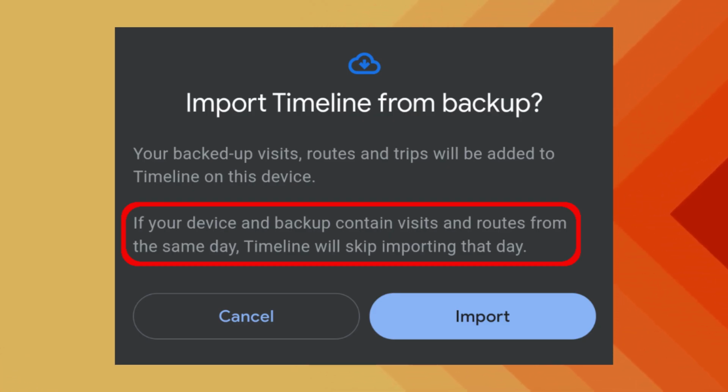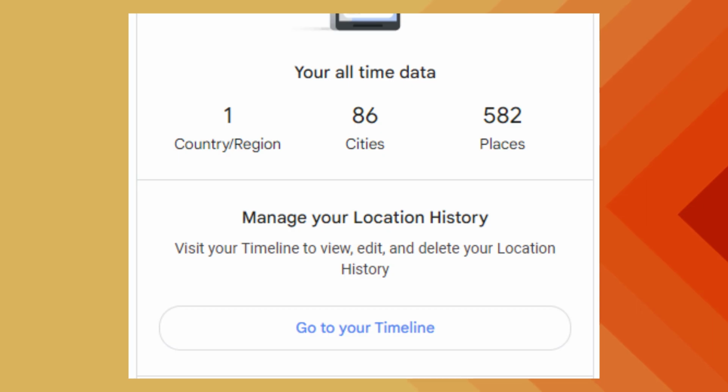Google will begin restoring the timeline stored in that encrypted backup, and depending on the amount of history, the process may take some time. Be patient and allow the import to finish completely before making any changes to your old device.